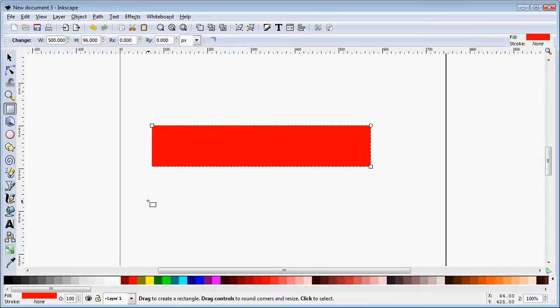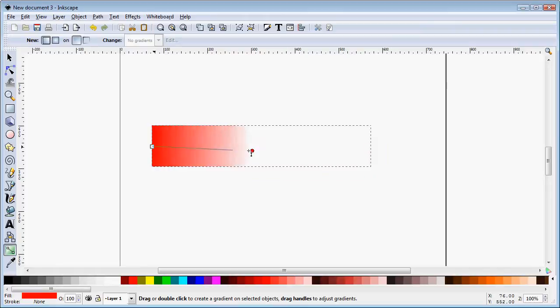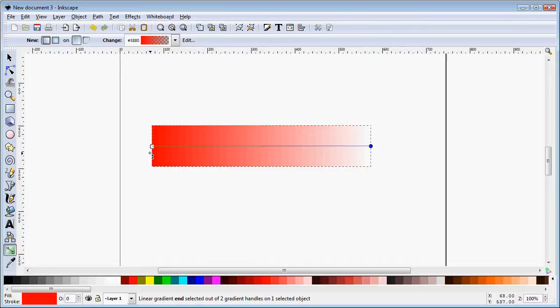So in this case, I'm just going to start with a red rectangle. Now the easiest way to create a gradient is to use this tool on the toolbar. And we simply click and drag across, and we see that the default in Inkscape is for the gradient to go from full color of the original color of the object to total transparency. And we have two handles.